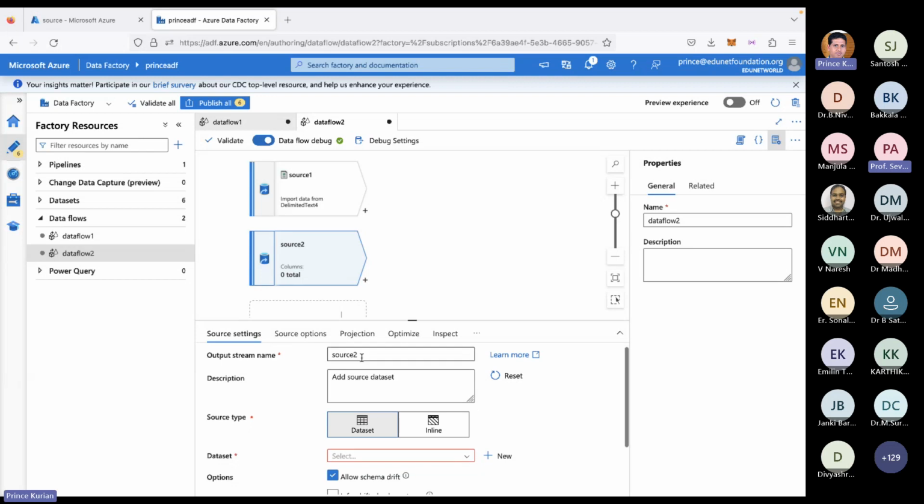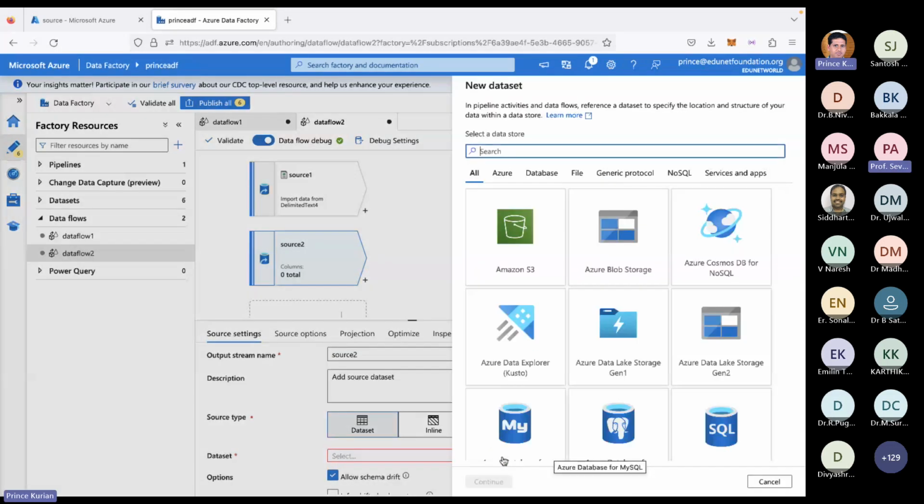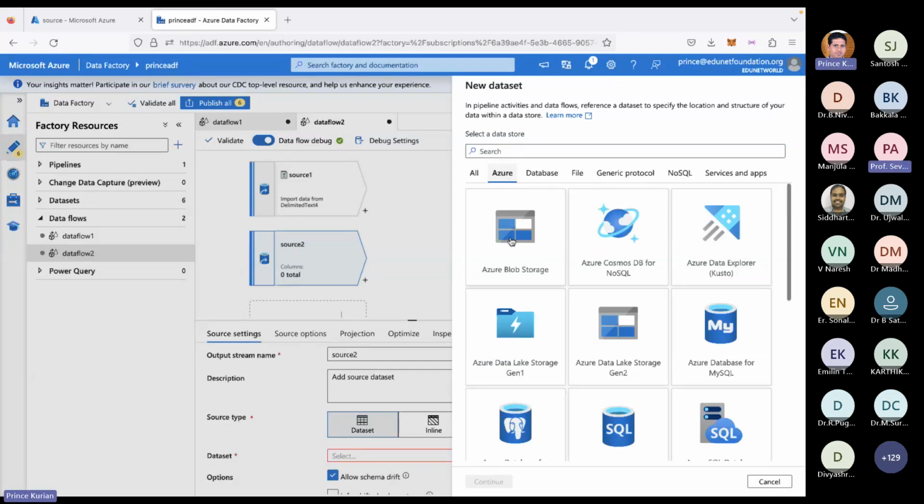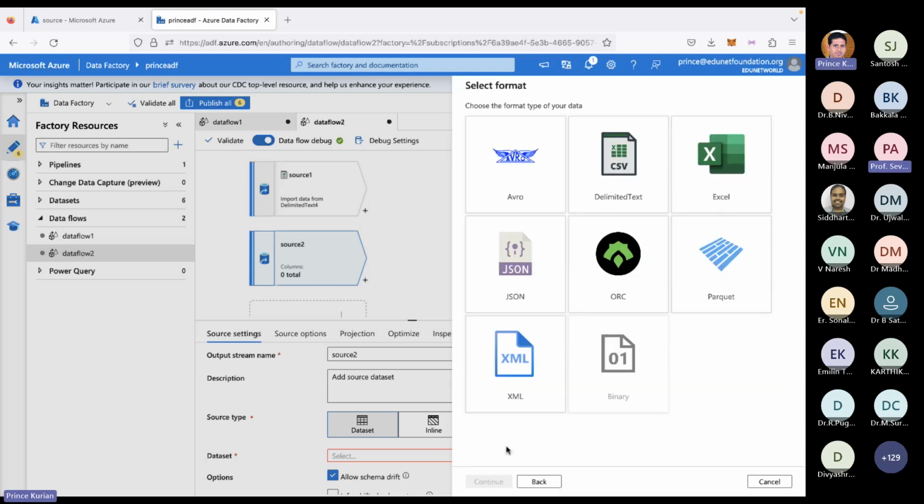So come down. The second streaming name is source 2. It is data set, and you can create a new data set for source 2. It is Azure blob storage. The second source is also Azure blob storage. And the file type is not Excel, not JSON, not XML. It is a delimited text, a comma separated file. So I am taking delimited text.